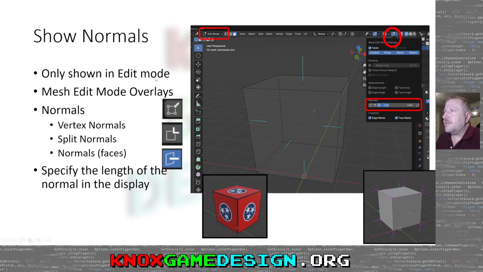Normals are only shown in edit mode, so make sure that when you click your model, you go into edit mode, typically by pressing tab or going in through the menu in the upper left portion of the screen. There's a button that looks like 4 squares connected together. It's called edit mode overlays. You want to click on that, and toward the bottom of that menu you'll see normals, and you can select either vertex normals, split normals, or normals, which are the normals of the faces. That's the one that I typically use. You can also specify the size of the normal. 0.5 units is usually a good size, depending on the size of the model that you're using.